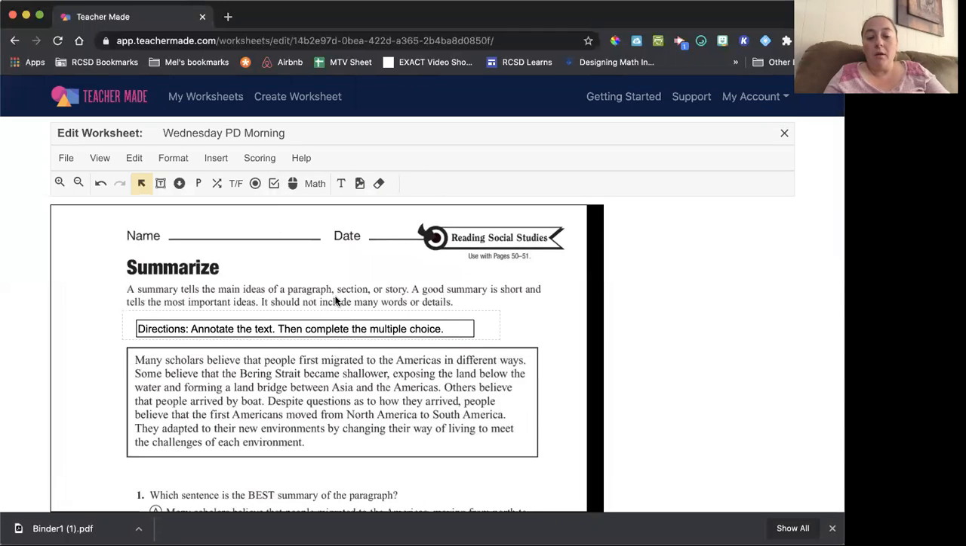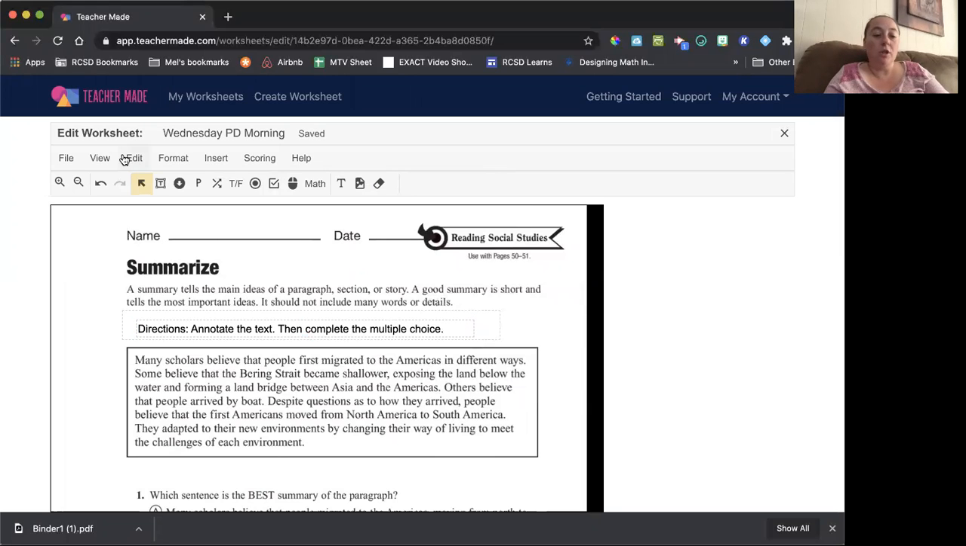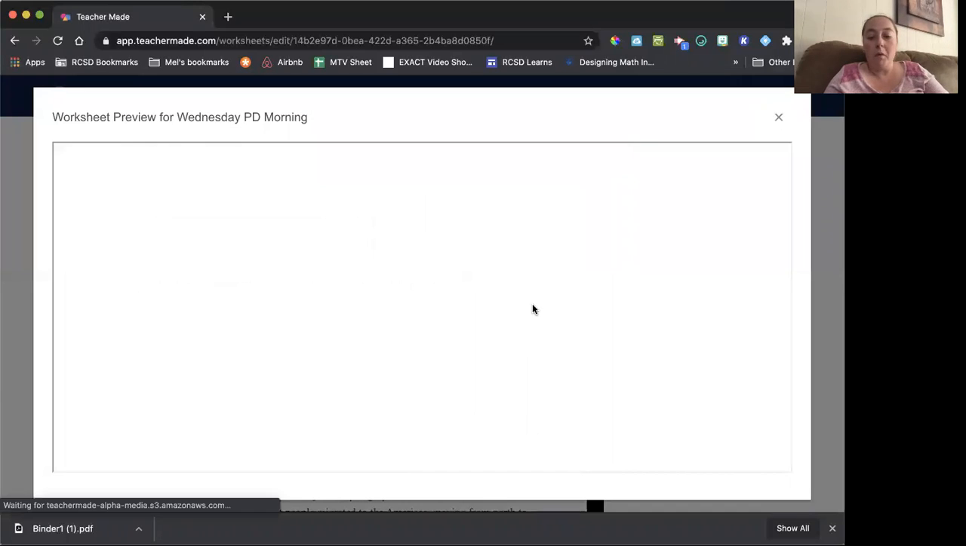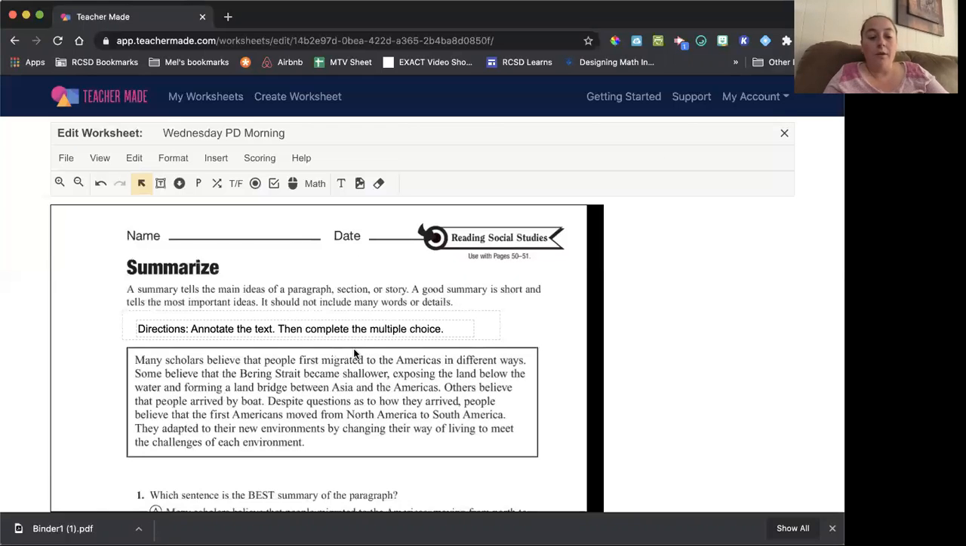But again, what I could also do is click on this text box and maybe I don't want a border, so it looks just part of the activity. There's the directions. And again, you could change the color, everything.